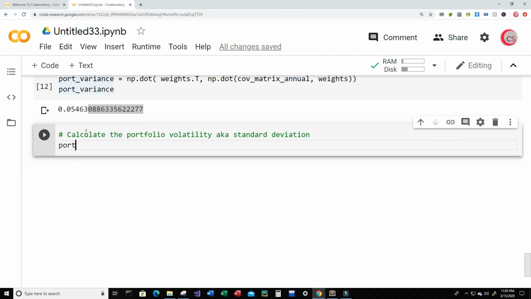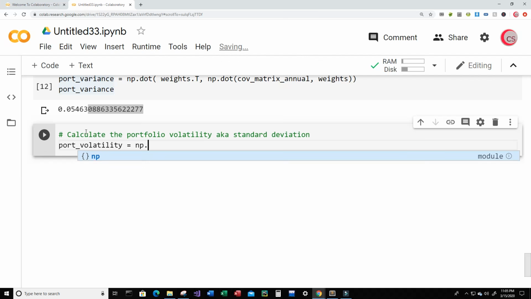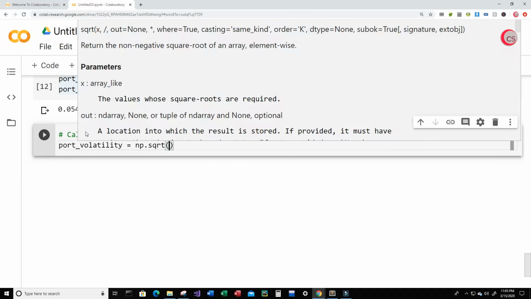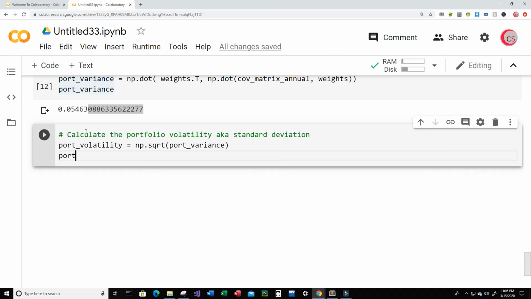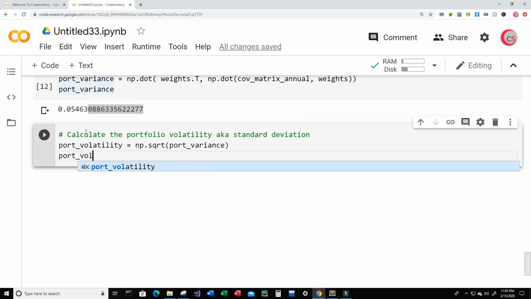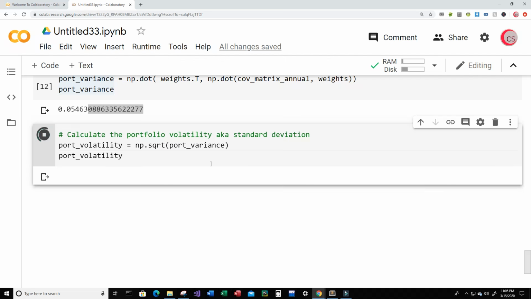I'm going to create a variable called port_volatility, and I'm going to set that equal to np.sqrt, and we're going to take the square root of the variance that we just created up top, that's port_variance, and then let's show the portfolio's volatility. So let's run this cell. Okay, and this portfolio's volatility is 0.233732510. Yeah, and there's some more numbers behind it.